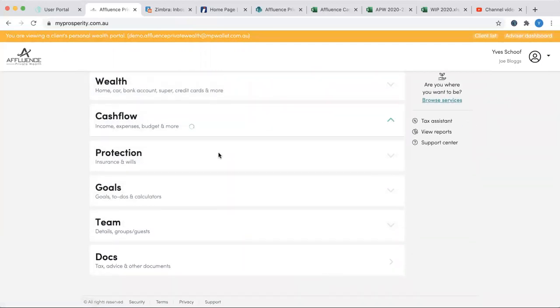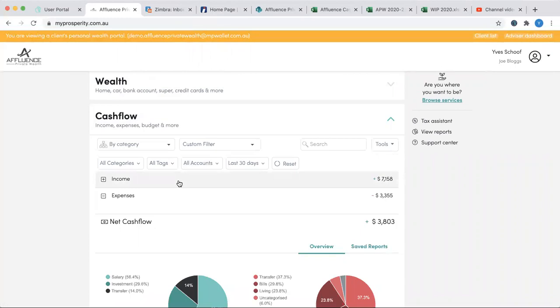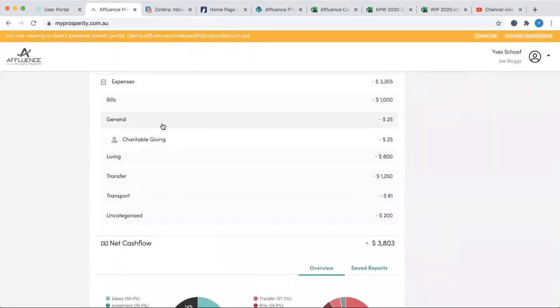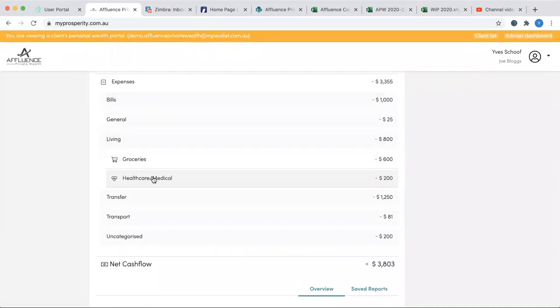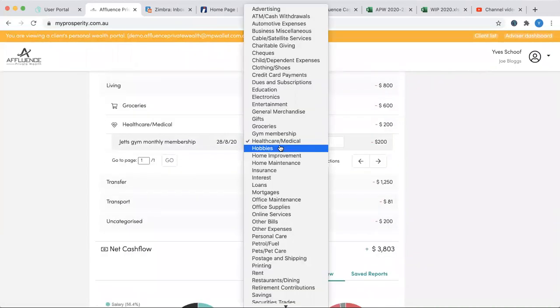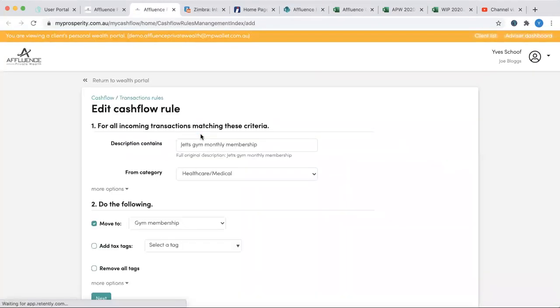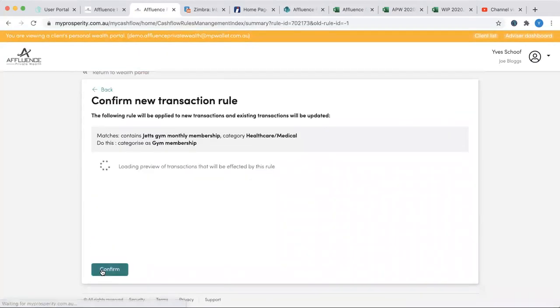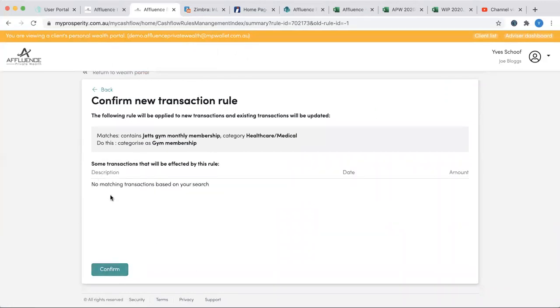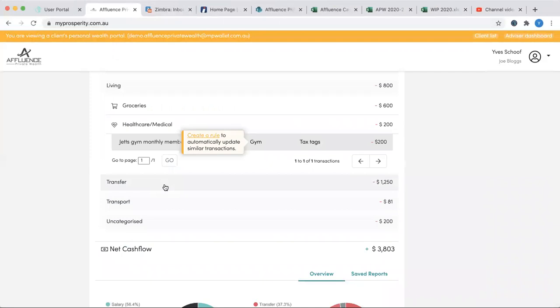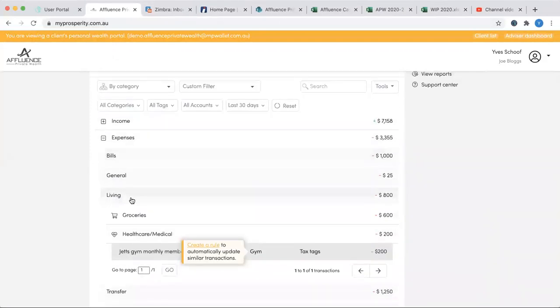And then if we go back into our cash flow section and we go back into, I think it was under the healthcare medical. So what we can do now is see how this category has now appeared. So we can actually allocate that to gym membership. And then we can set up an auto rule, click next. And so in this case, there's only one transaction because this is obviously a dummy client, but you get the idea. So this is how we can basically then tailor our particular expense categories to the ones that we want to see.